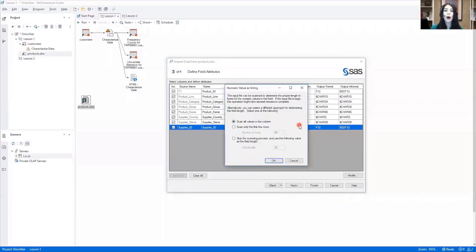Now I get this new pop-up box that comes up here. And essentially what I need to do is tell Enterprise Guide how the length of this new character column should be determined. Now, the length of a character column corresponds to the maximum number of characters that can be stored in each row for that particular column. So I need to make sure that it's long enough to account for the longest data value that I'd have.